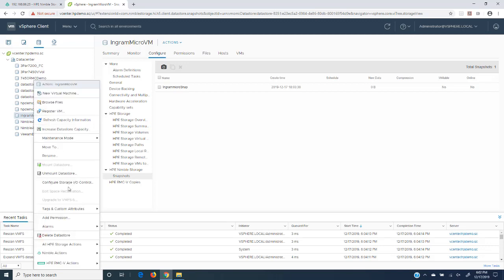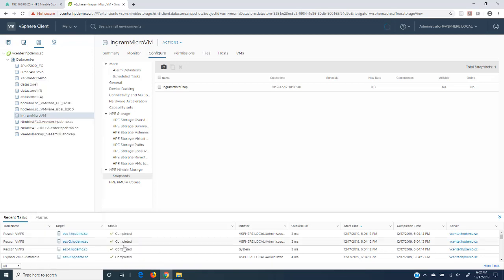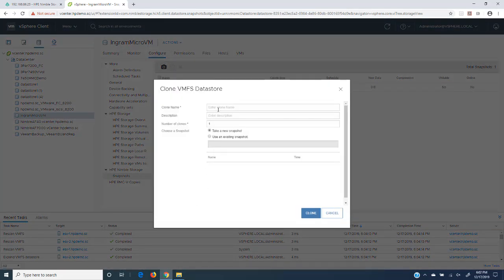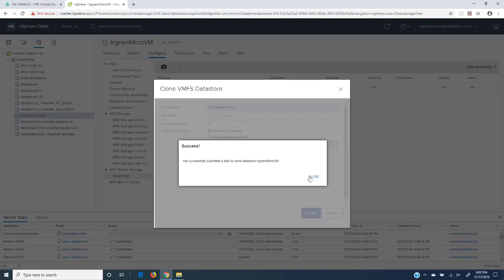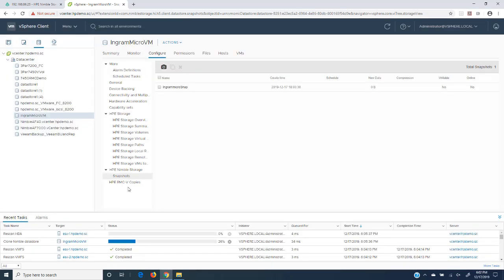So if I right click, go down to Nimble Actions, and then we'll clone this data store. So we'll call it Ingram Micro Volume maybe. Maybe we'll make 2 clones. All right, we'll let it take a new snapshot instead of using the existing one. And we'll click Clone, and it'll go through the process of creating both of these volumes for us. And we can see that happen down here.